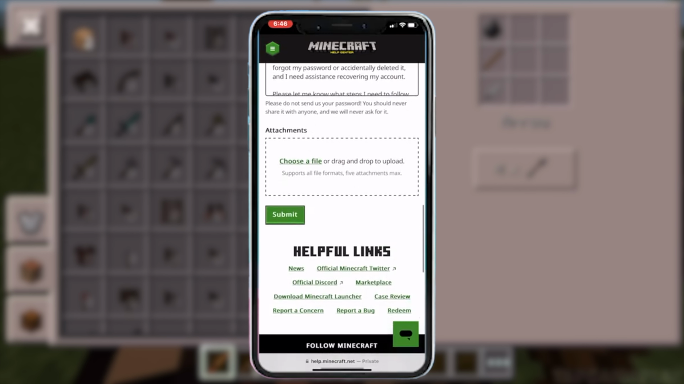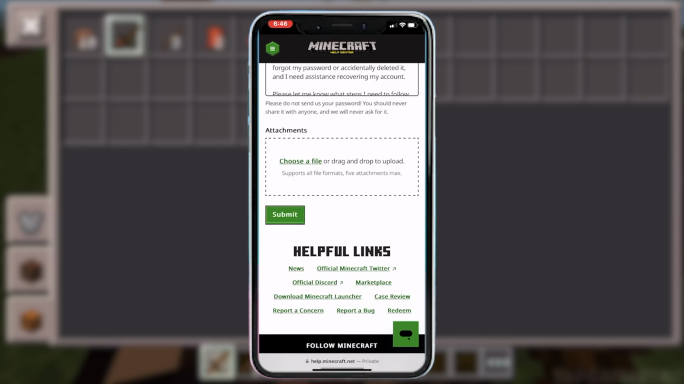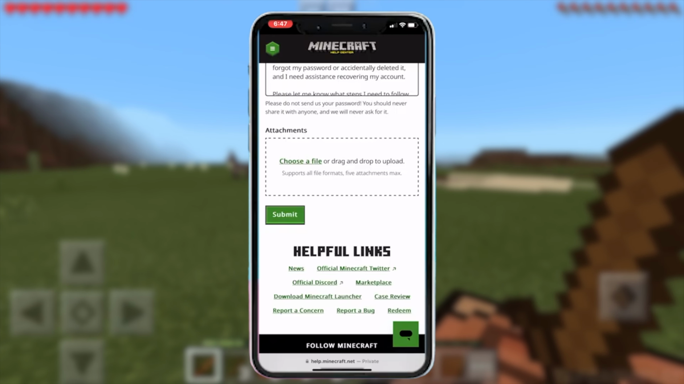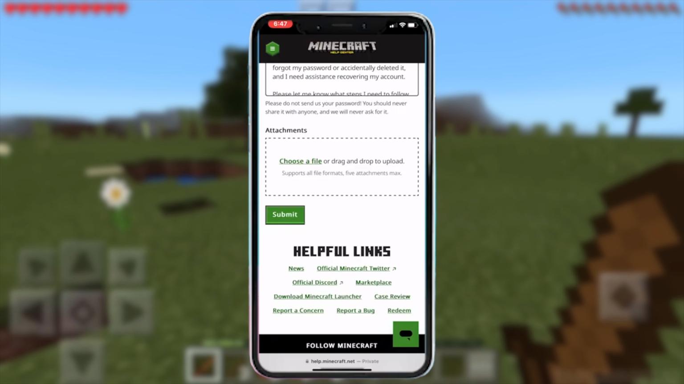Additionally, if you have any proof of ownership such as purchase receipts, transaction IDs or screenshots of your account, attach them. These significantly increase your chance of successful recovery. Once everything is filled out, click on Submit.